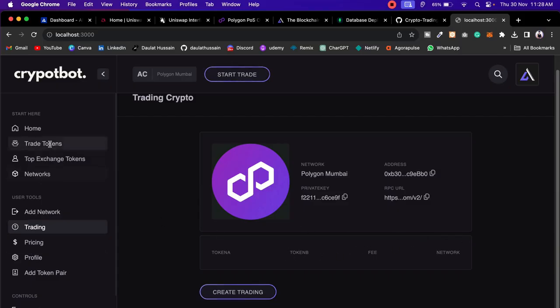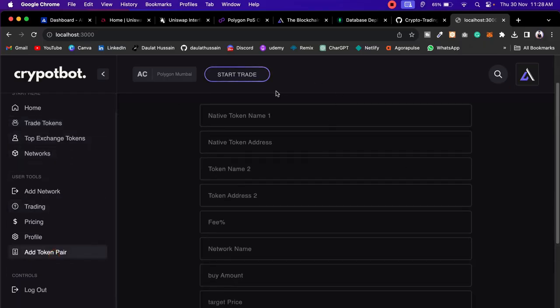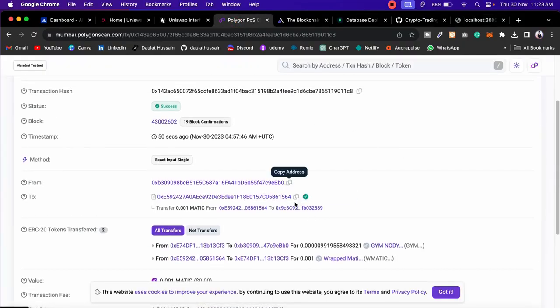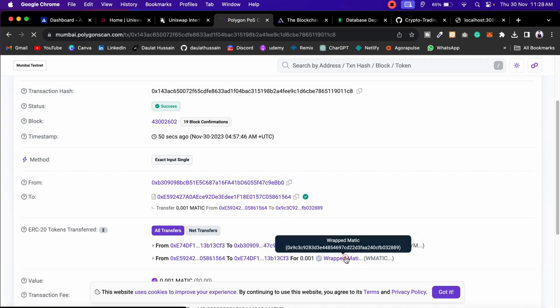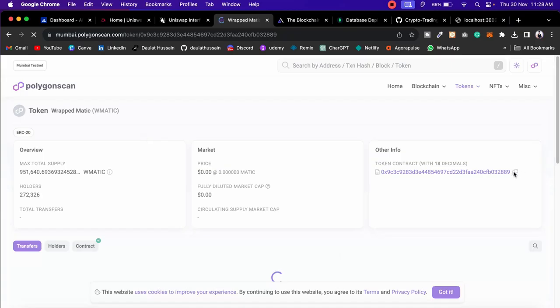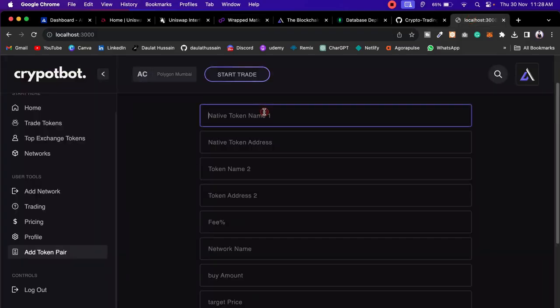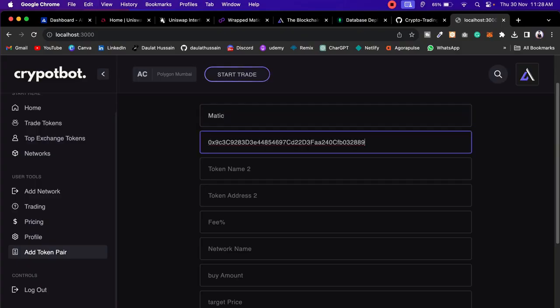Now what I will do is come back here to the token, add token, and add the token the way we have done. Let me come back to the poly, and here we have the two addresses. This one is the Matty. I'll simply click here and copy the Matty address. I have to create a pair. So let's come back here. Let's create a Matty. Let's get the address. Let's call it the second token.